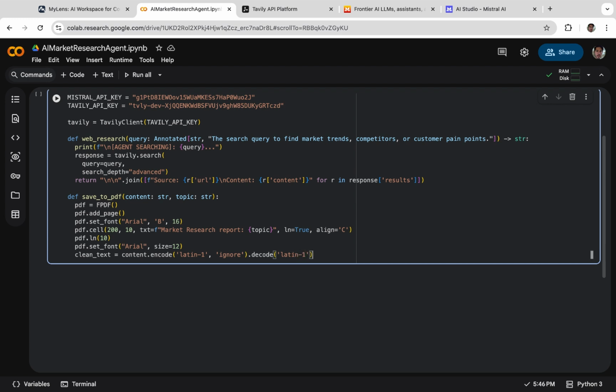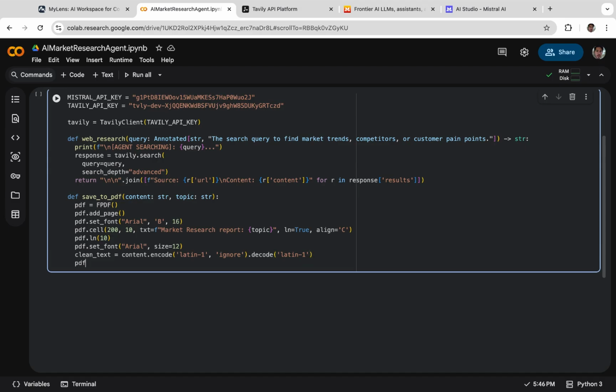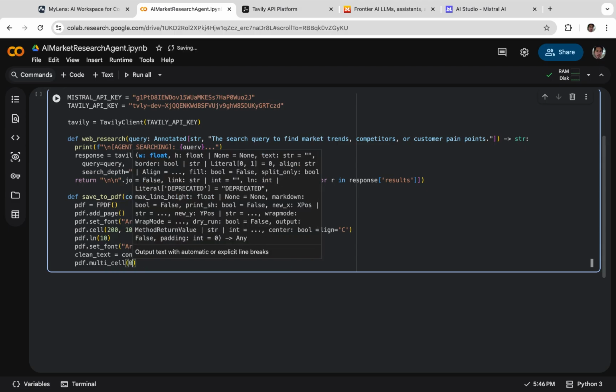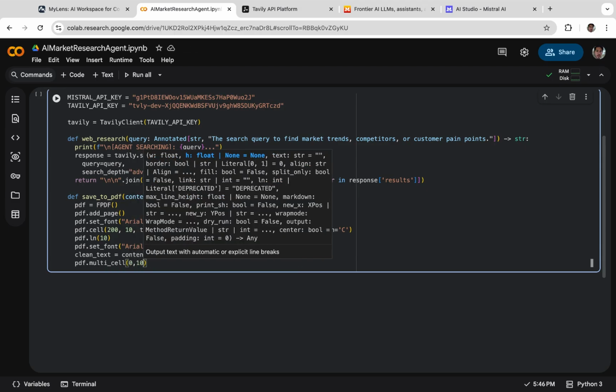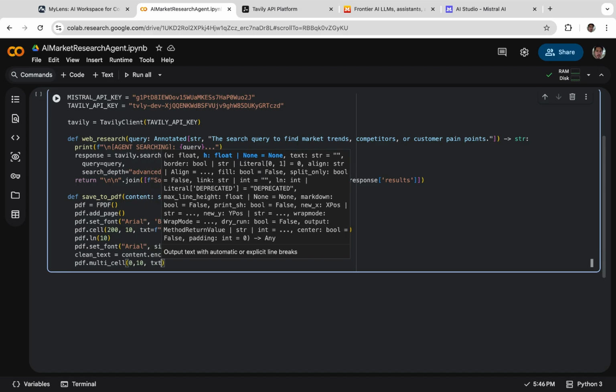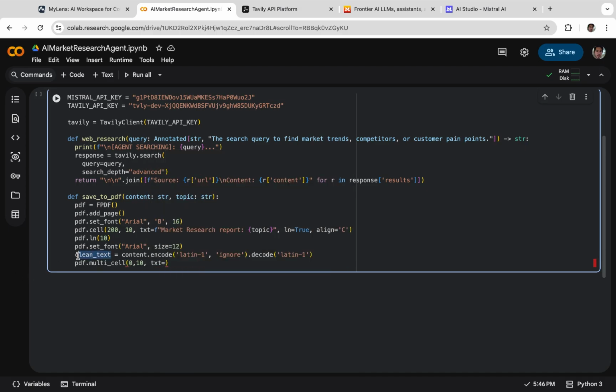Okay, now we are going to write the clean content into the PDF with automatic line wrapping. PDF.multi_cell. Let's put 0, 10 inside the parentheses, and we're going to set the text to clean text. So let's copy and paste this and put it inside the parentheses.